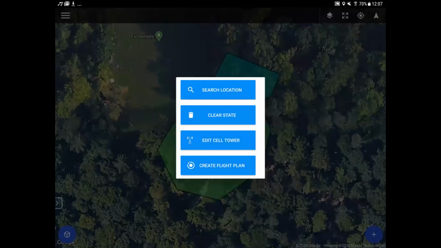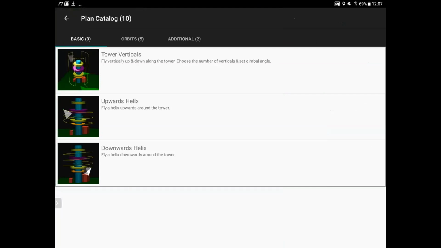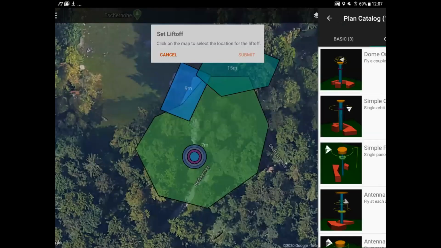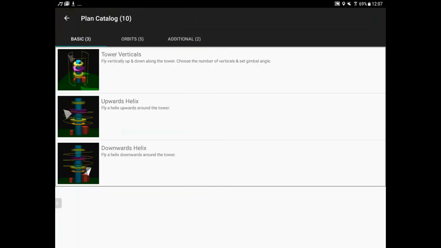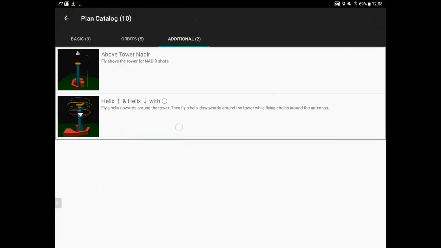So let's go and tap on the plus again, and this time choose create flight plan. And in create flight plan, we have again a plan catalog, just as in other Drone Harmony applications, whether web or mobile, except that here, since we're in cell tower scan, all of our plans are tailored for inspecting cell towers and nothing else. So you'll see here 3 tabs with different types of missions. And no, I didn't want to choose that one yet. So let's go back, create flight plan. So we have a bunch of them here, and we have some additional ones over here.